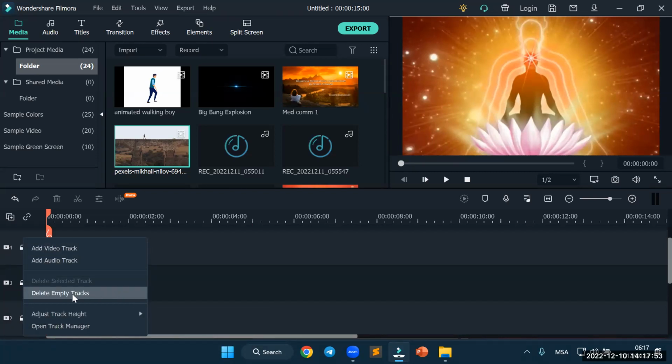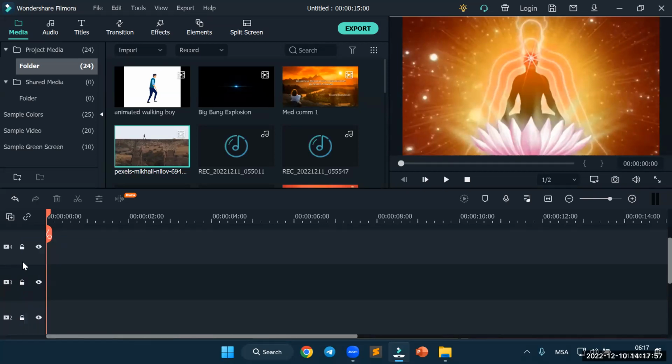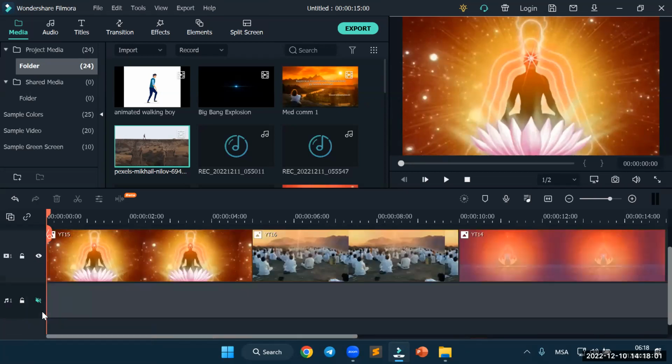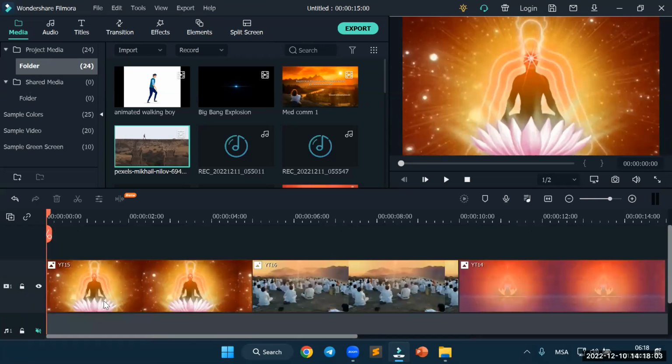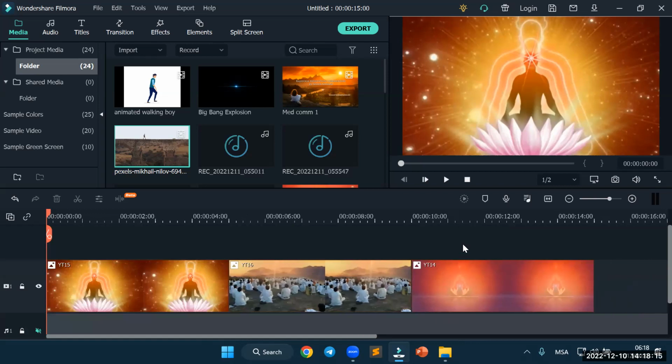And then here, just click delete empty tracks. You just right click on it, right click, delete empty tracks. Okay. Now, probably next week only, I will teach you or show you how to use multiple tracks, okay? All right, good. Hopefully. I need to show you.